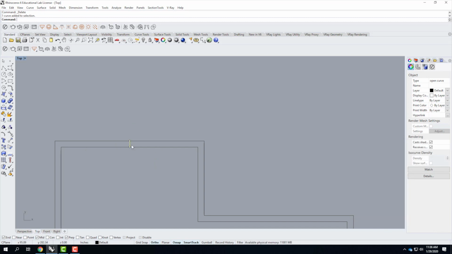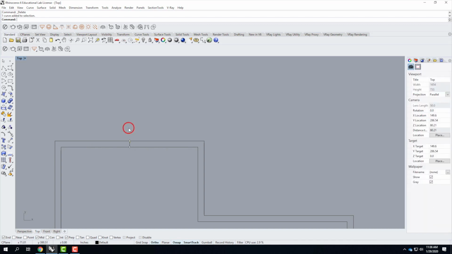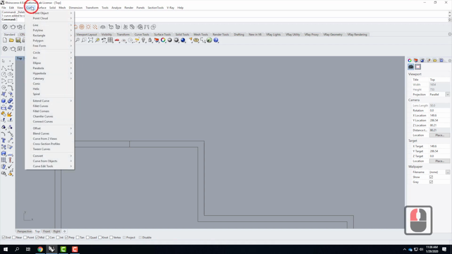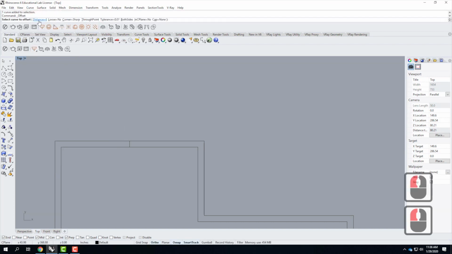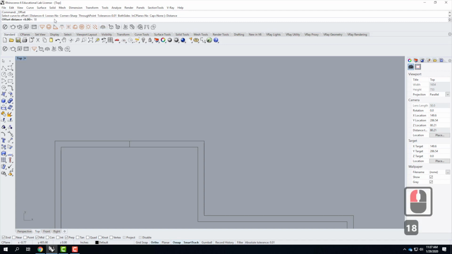So the opening is 3 feet. So I'm going to need to do an offset from this line. I'm using the same tools that I just used to create the wall. I'm using it again. So I'll type in offset, or I'll go up to curve, offset, and then offset curve. And it's going to ask me first, what distance do I want? Well, half of 3 feet would be 18 inches. So I can go ahead and type in 18. Alternatively, I could type in 1 foot 6 inches. That would work.